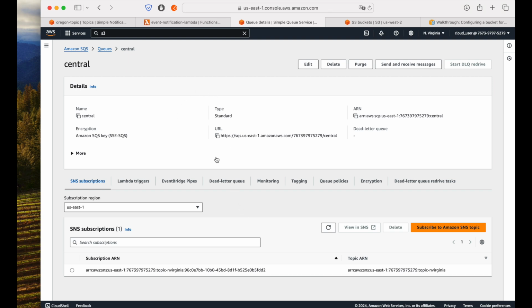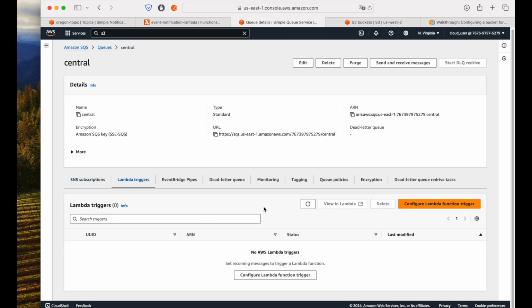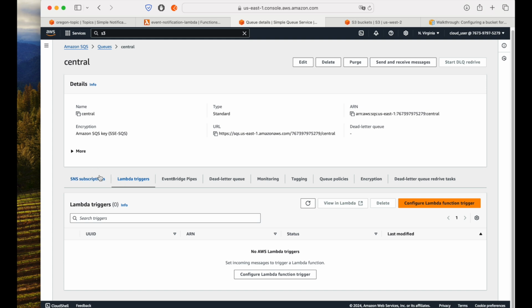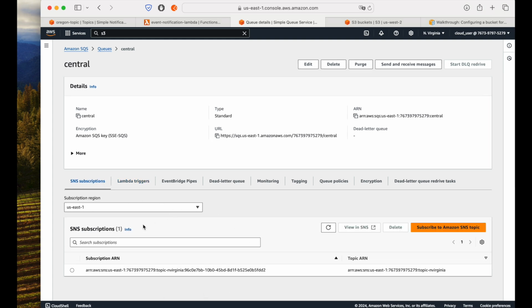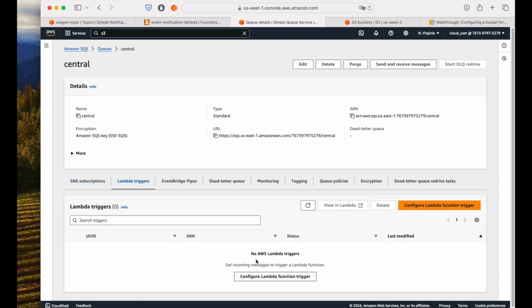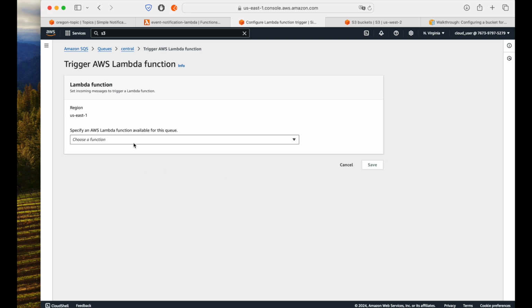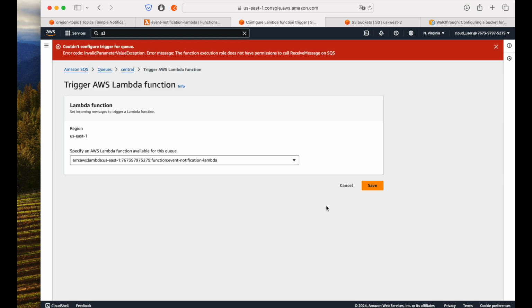Okay, now everything is done. So from my bucket to SNS to SQS is done. Now we have to trigger the Lambda. So we go to Lambda trigger inside this SQS queue. SQS will collect the regional messages, and then it will trigger the Lambda whenever there is a new message. So I will configure a Lambda function. The Lambda function is already there, and I will choose the event notification Lambda, and I will save it. Okay, so there is a problem.